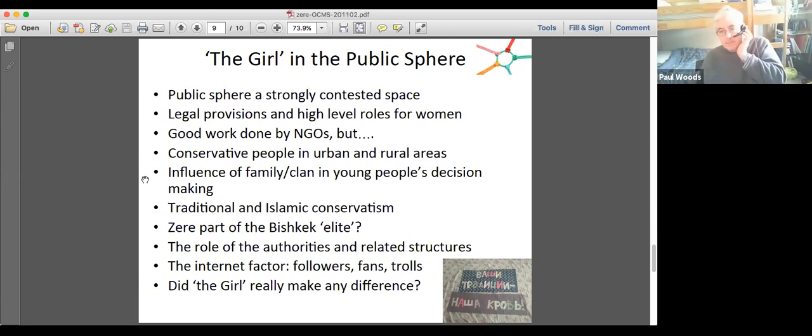So this is part of the authorities reaching into the public sphere in a more authoritarian sense. And in today's world, as part of this issue of the public sphere, the internet is a massive factor these days. So you've got followers, fans, and trolls, and the level of dialogue in the public sphere in a place like Kyrgyzstan over these issues is massive. So don't think for one moment that people in Central Asia are not going at it hammer and tongs across the internet, because they are, and it's a very vibrant sphere.